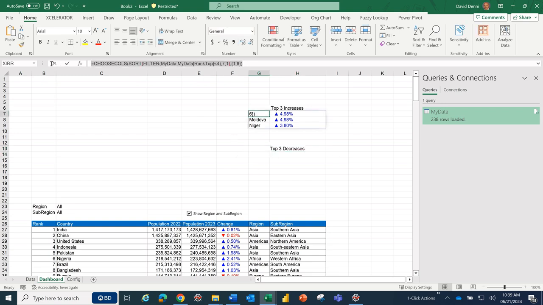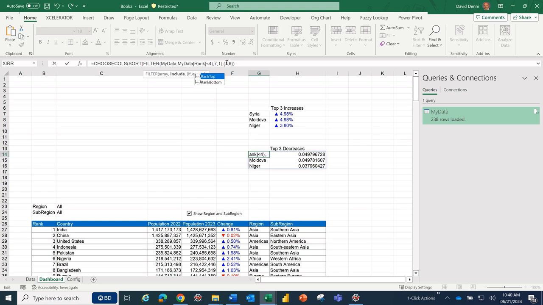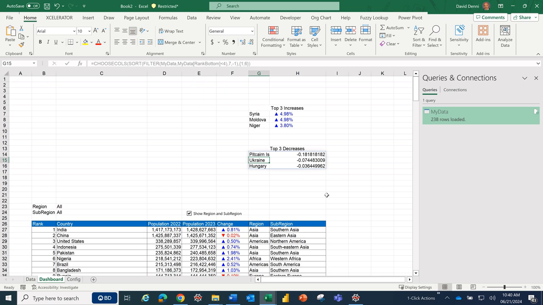And I'm going to use pretty much the same formula because it's very similar. We're going to make some adjustments. Except that now, obviously, it's not going to be rank top. It's going to be rank bottom. It's still going to be lower than 4. But now, instead of being 1 for ascending, it's going to be descending. So -1. All right. So 3 countries. The very first one is a British territory, and then Ukraine and Hungary.